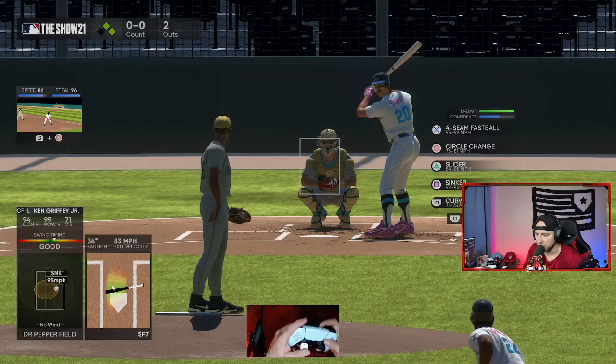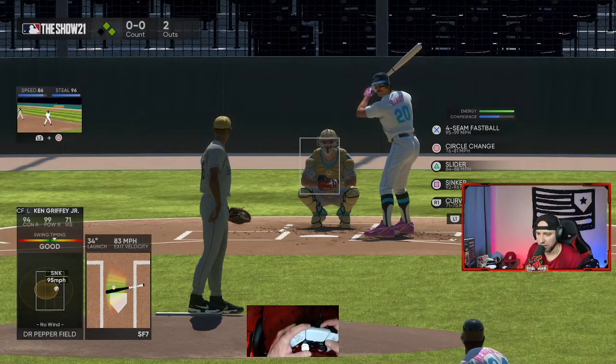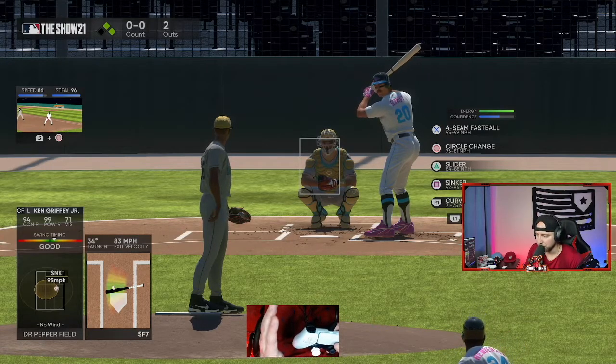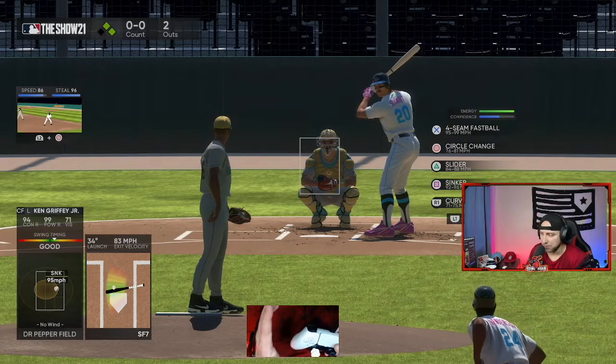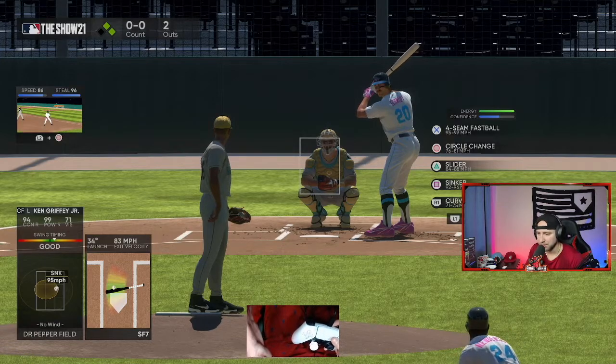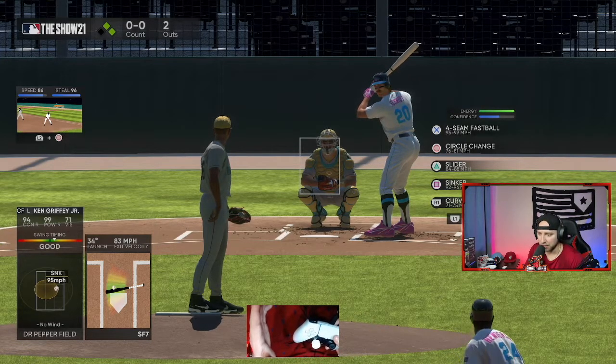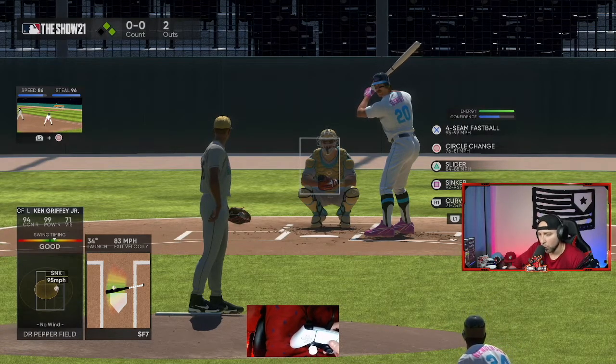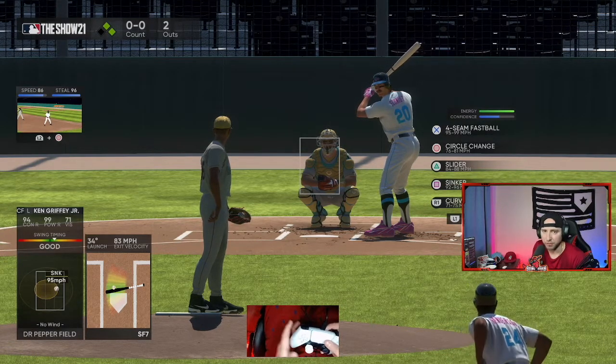We got another situation. Runners first and second, 2 outs. If I get a hit in the infield, I'm probably going to throw it to first or second, depending on where it goes. When it comes to the corners, I'm going to go to first. Middle infielders, depending if it's going towards second base or away from second base, I'm probably going to go to second. If it goes away from second, if my shortstop or second baseman go away from second base, I'm going to probably go to first.